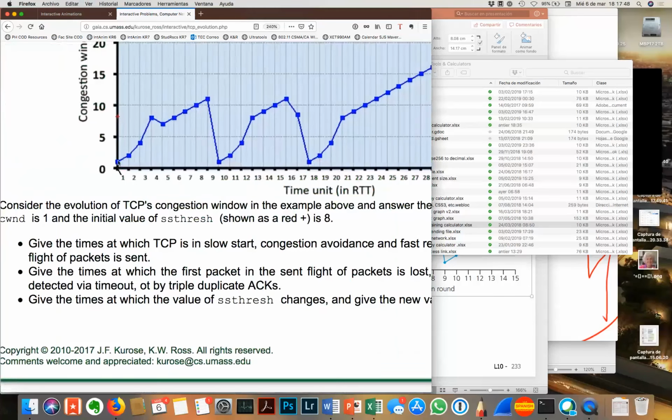But here I started off with the window size of 1, then I went to 2, then 4, then 8. And then I had a loss that took me down to 4. It looks like my threshold was 8 to begin with, so I was as far as I was going to go anyway. But it was a triple duplicate ACK. I know that because I didn't cut my window size in half.